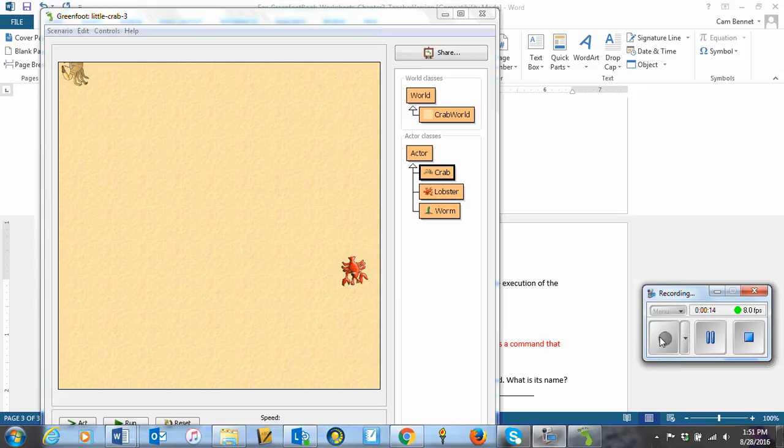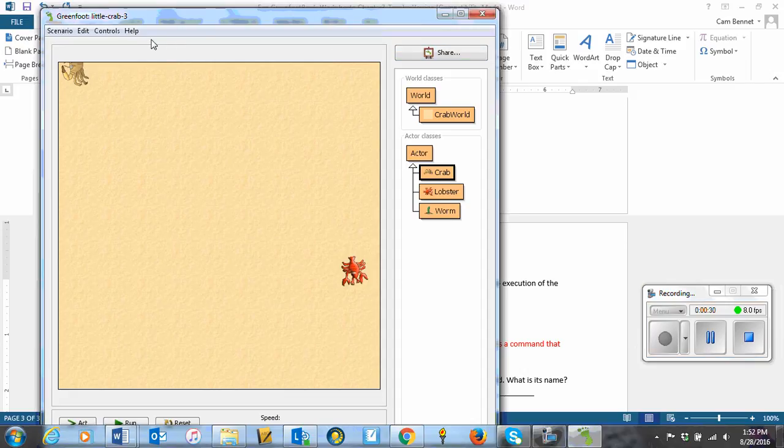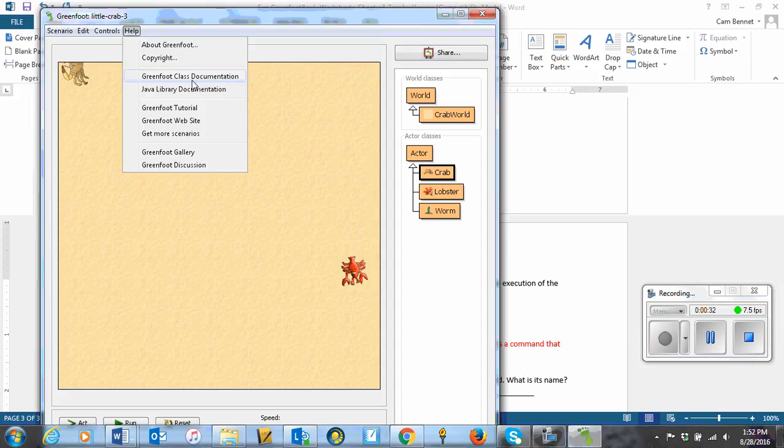To find out what the available methods in the Greenfoot class are, we can look at the documentation of the Greenfoot classes. In Greenfoot, choose Greenfoot class documentation from the Help menu. This will show the documentation for all Greenfoot classes in a web browser. So it's very similar to all those keywords in Liberty Basic, or basically the palettes in Scratch. So under Help, we're going to go Greenfoot class documentation.